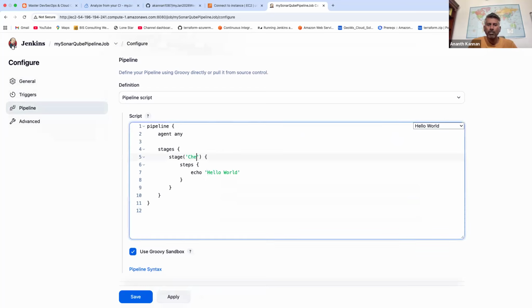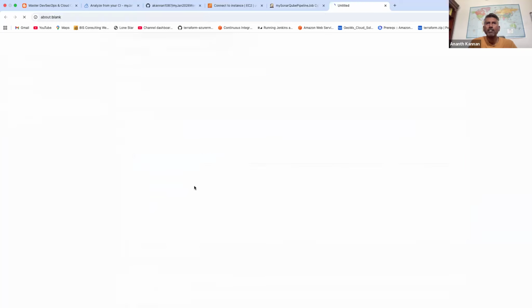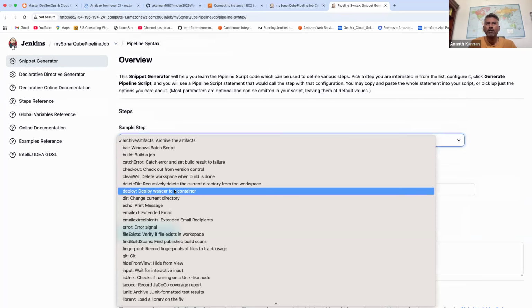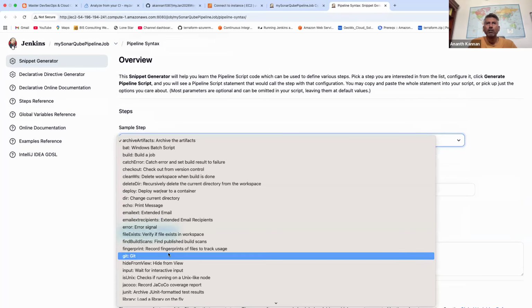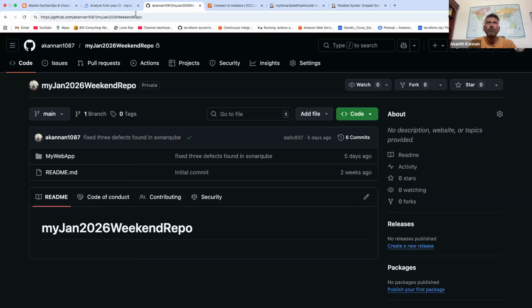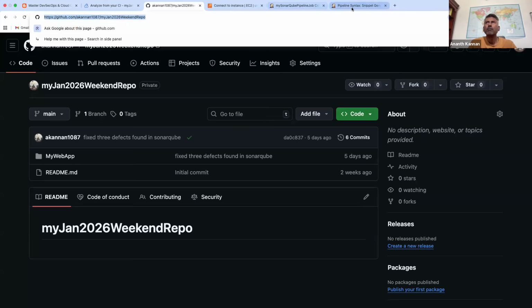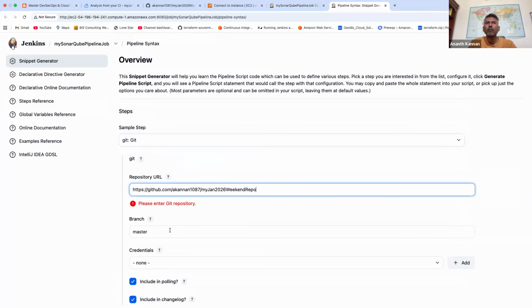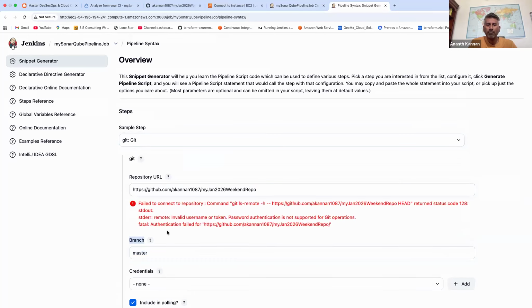Let's say checkout. So go to pipeline syntax. I'm going to enter my repository URL. Branch name is main.